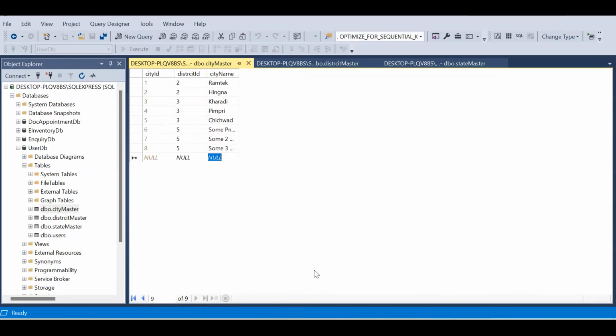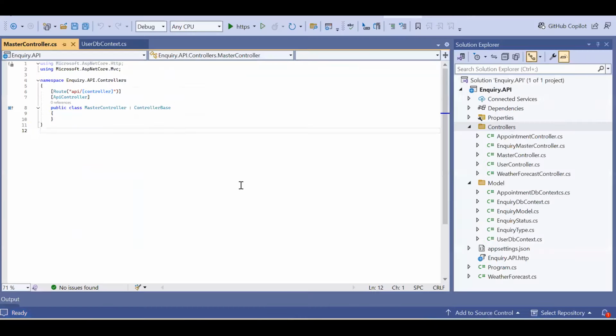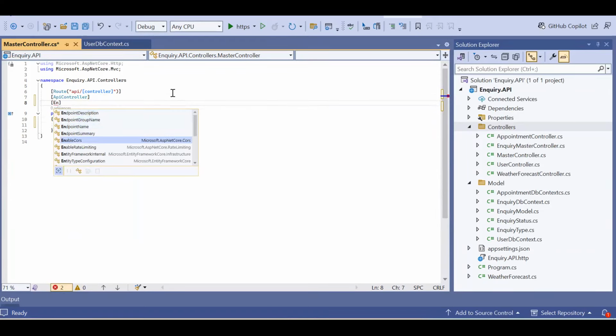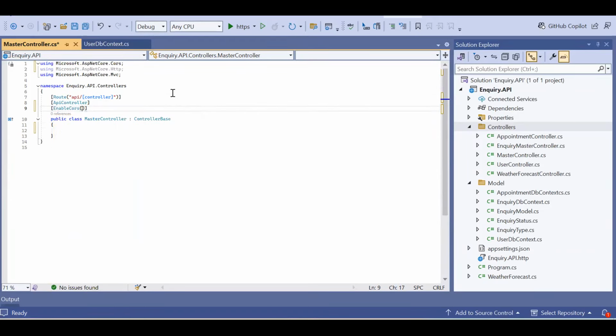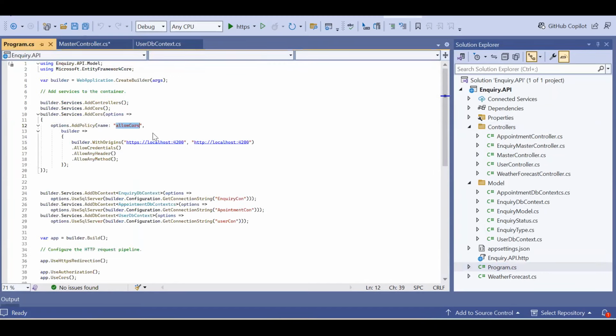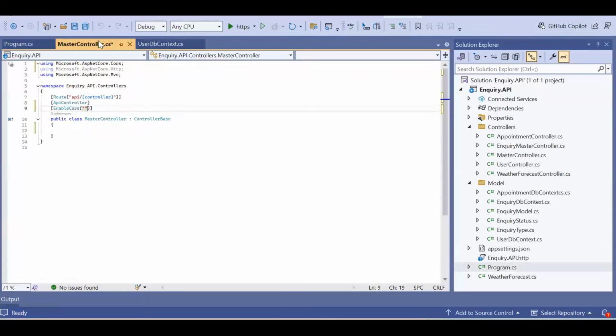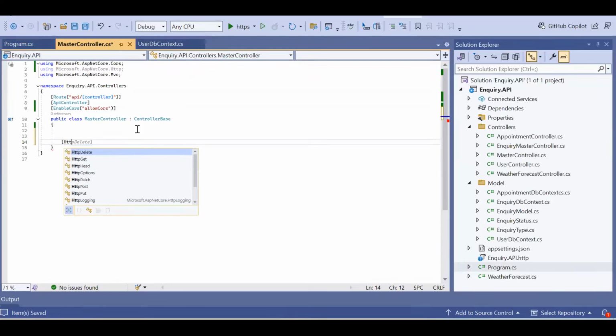Now, here we will just write the get API of all the controller and the dependent dropdown API. So above the controller, we need to enable CORS. Then only we will be able to use our API in our Angular project. And the policy name is the CORS policy I have created in our program.cs. So this is our policy name. We have to add it over here. Now, so HTTP GET, then with the method. So first API will be GET.